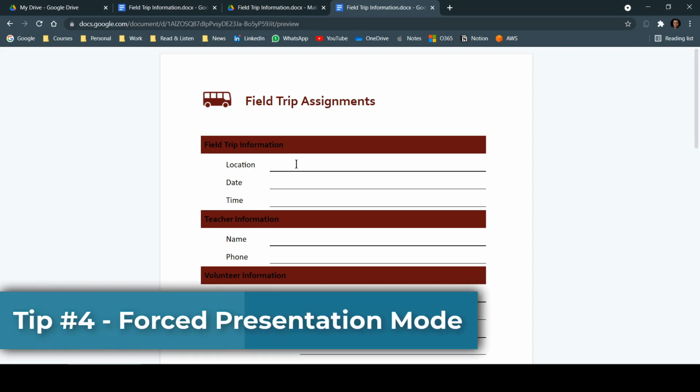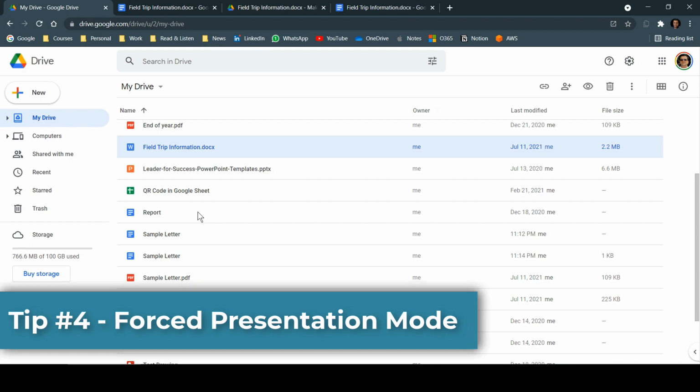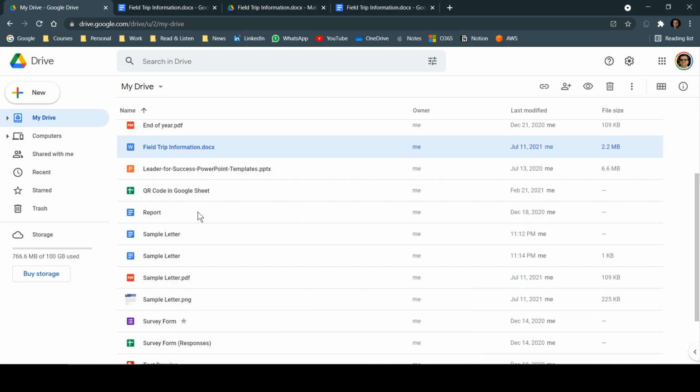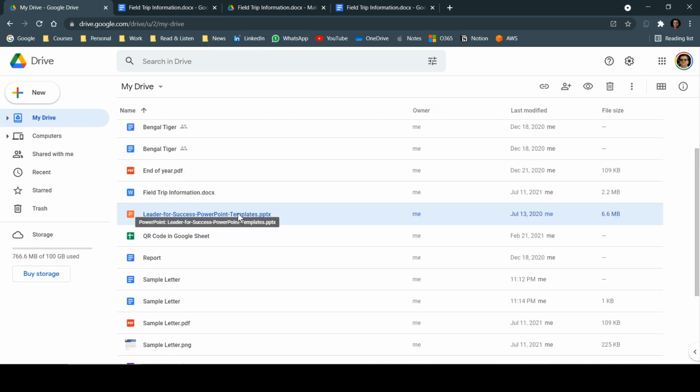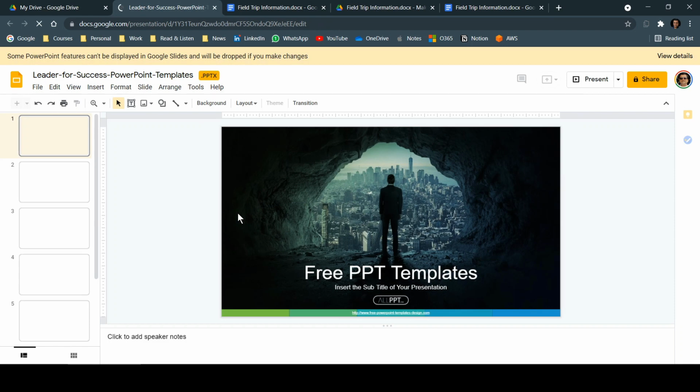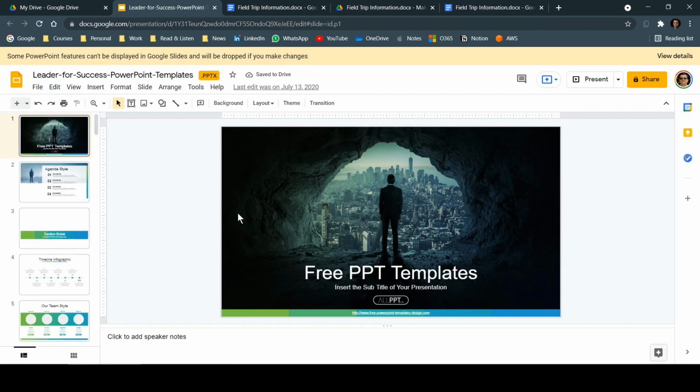Now I'll talk about another presentation. If you have a presentation in your Google Drive, let me open one of the PPT files I have here. If I double click, it will open. This is one of the templates I earlier downloaded from allppt.com. You can also check them out. They have fantastic templates using which you can take your presentations to the next level. I use their templates some of the time.